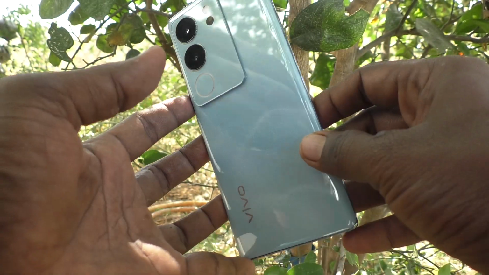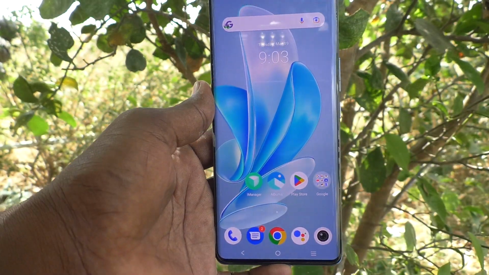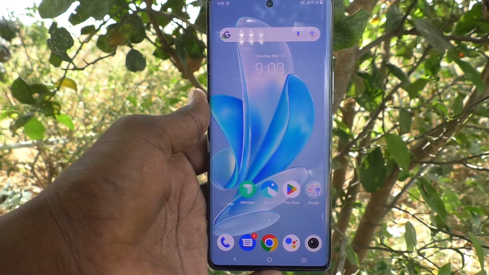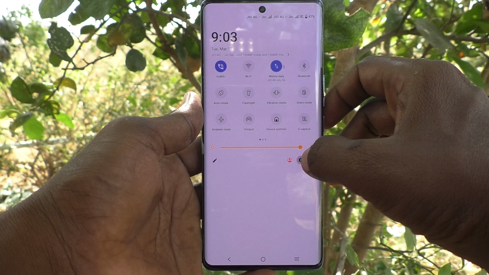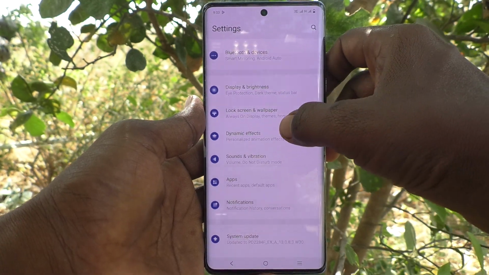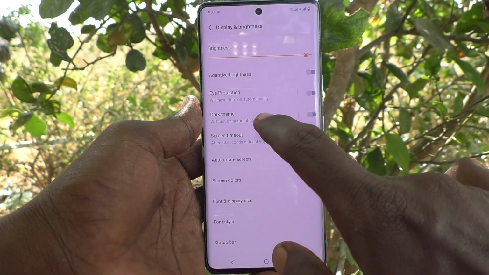Here is Vivo V29 Pro smartphone. In this video, you will learn how to change screen timeout in your phone Vivo V29 Pro. First of all, go to the settings of your phone here. Then go to display and brightness, and here select screen timeout.